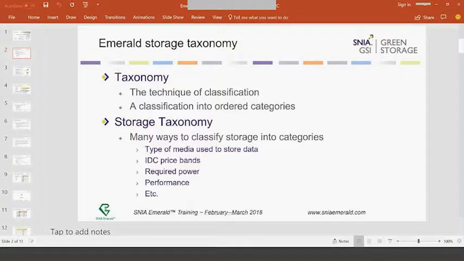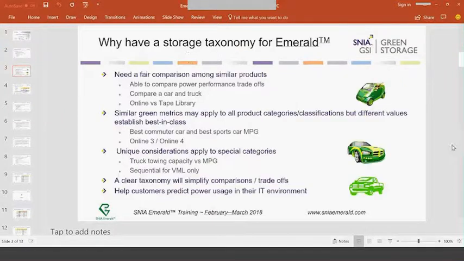Some of these are just our initial thinking of why we needed a taxonomy to begin with years ago. The basic reason for taxonomy is we needed to classify, put them into ordered categories, and we considered many ways of classifying storage, and we're revisiting that now for the next new taxonomy. The type of media used, the IDC price bands, required power, performance, etc. All those things were considered in the past to create the current taxonomy.